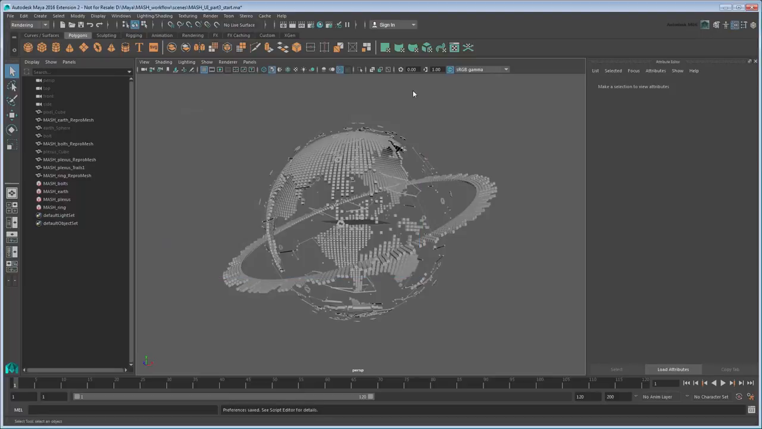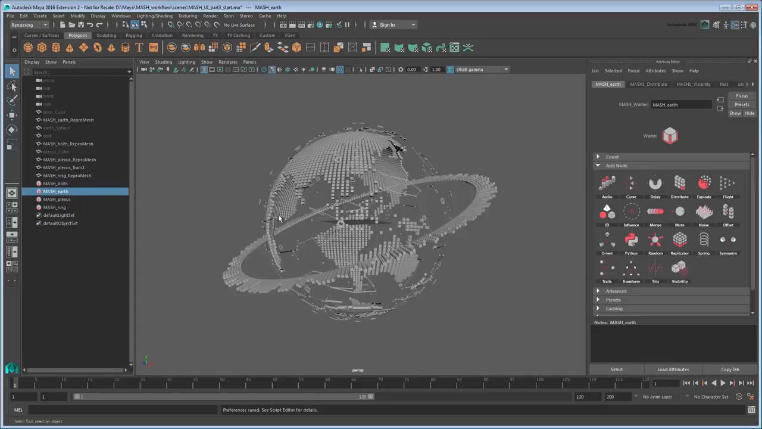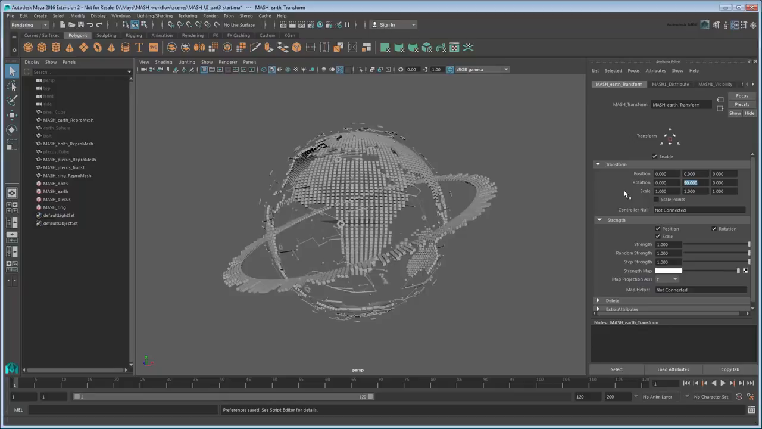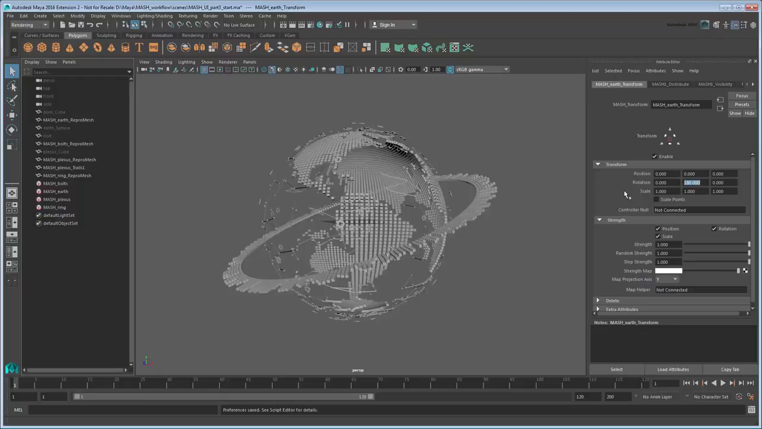Let's start with a simple animation of rotating the Earth. Like the ring in the previous movie, we need to add a transform node if we want to transform the Earth, so select the Mesh Earth object and create one. Notice that if you alter the Y rotation of this node, it spins the Earth. So to animate the Earth spinning, we just need to set keyframes on this value.